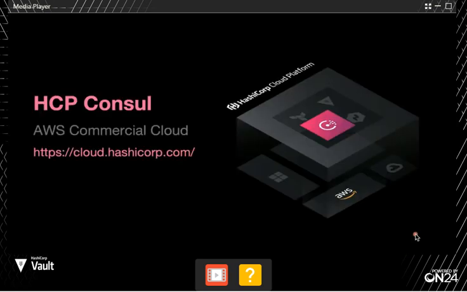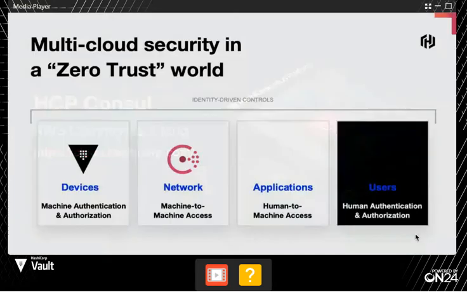HashiCorp Console is also available as a cloud offering, similar to Vault. HCP Console, again, this is commercial cloud only. So for our public sector and federal folks, not everybody's going to be able to take advantage of this today, but it's similar to Vault. It's one bunch of deployment, all managed for you, and all done inside the AWS commercial cloud. So we talked about Vault supporting a zero trust model in an identity-driven world with machine-to-machine authentication, and Console with machine-to-machine access control.